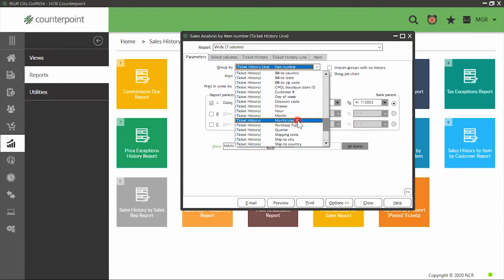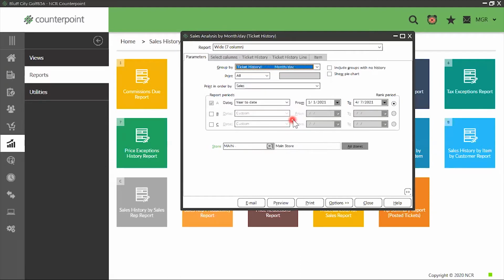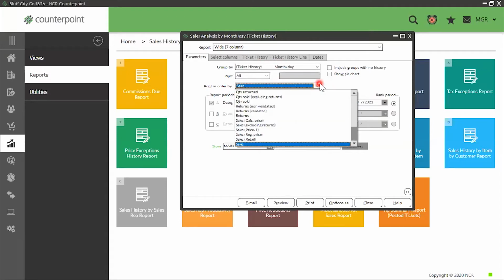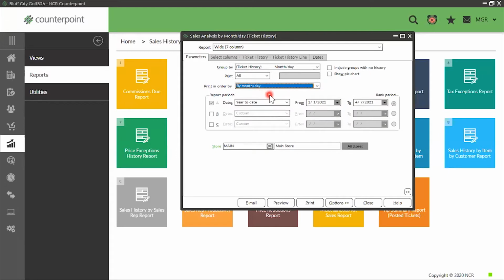And when you select one of these, month, day, or month, the print and order by will logically default to month and day, and if it doesn't, you can always use this drop down and come up here to the top and say, arrange this report in order by month and day. And then, of course, once you're done building the report, you want to go to Options, Save Parameters, and give the report a name. But month, day, day of week, hour of day, very, very good for projecting your staffing needs.